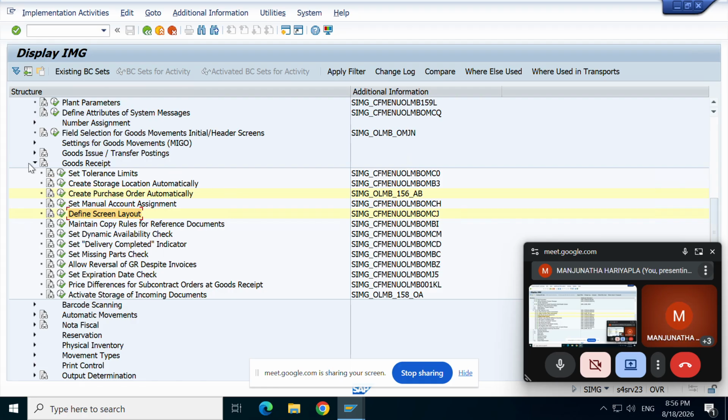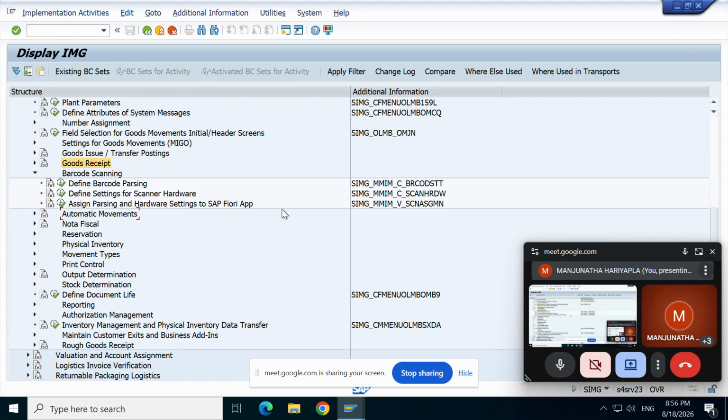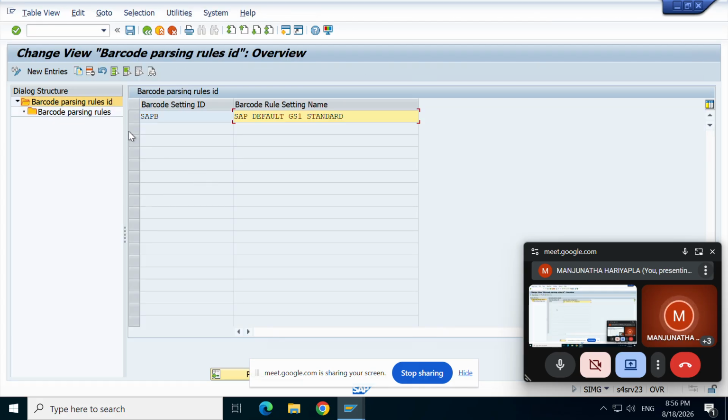That much is enough. And in the good system screen, coming to the barcode scanning here, most of it is linked with the Fiori app, and for that we need to know what we mean by barcode scanning. It is based on the EAN and GTIN number, and based on that we have a setup and one template format, so in such a case we need to maintain it.